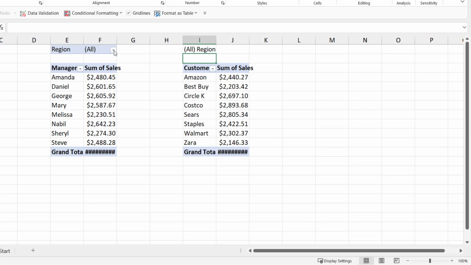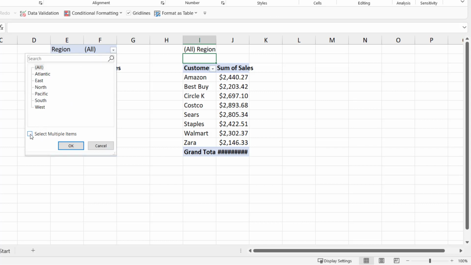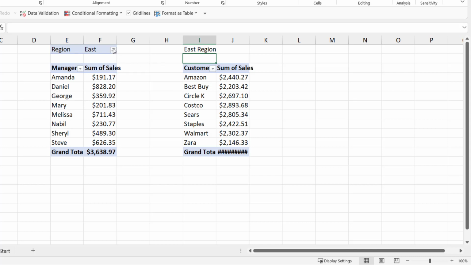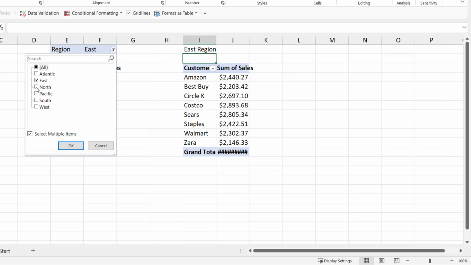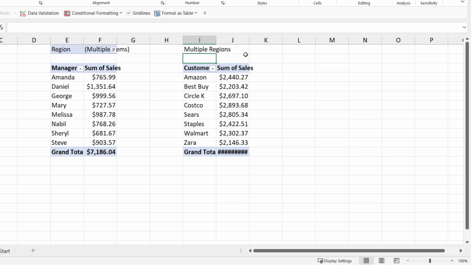Now I'm going to make a change. Let's say I check the box for select multiple items and take the check away from all. If I select East and then hit OK, then I have the East region. If I add the North by checking the North as well, now I get multiple regions, and that's fine. I'll be using it for creating a title for my dashboard.